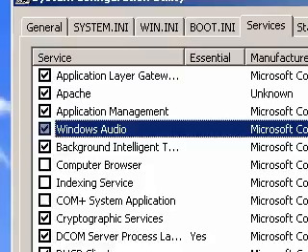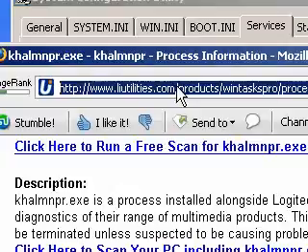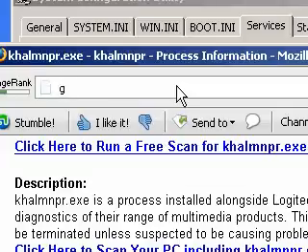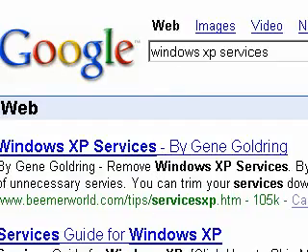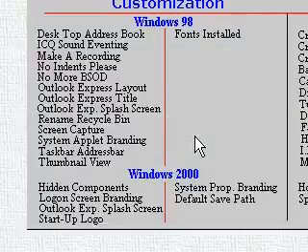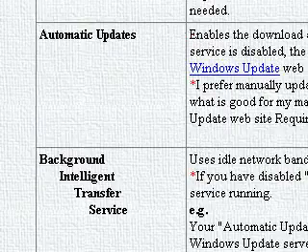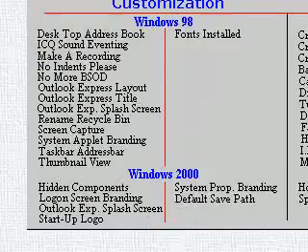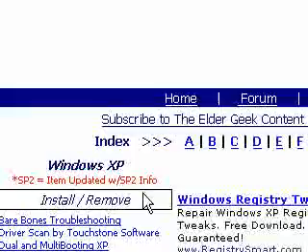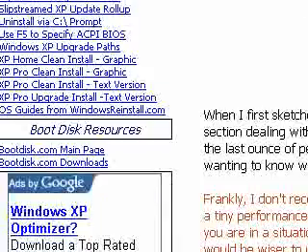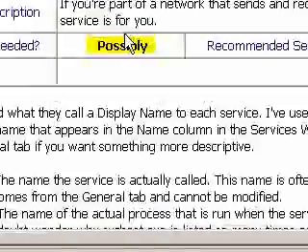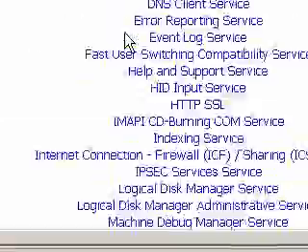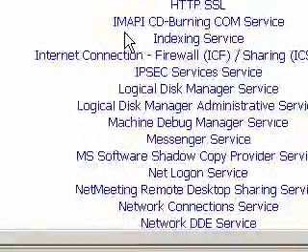I don't know. So again, I just go to Google, I type Windows XP services, and I like the Elder Geek. I don't know. I hadn't seen this one, this top one. Yeah, it gives you a list of Windows services and if you should remove them and when you should remove them. It's very useful. Like, this is the Elder Geek. I use this one a lot. And it has the services down here. It just has a huge list of services.